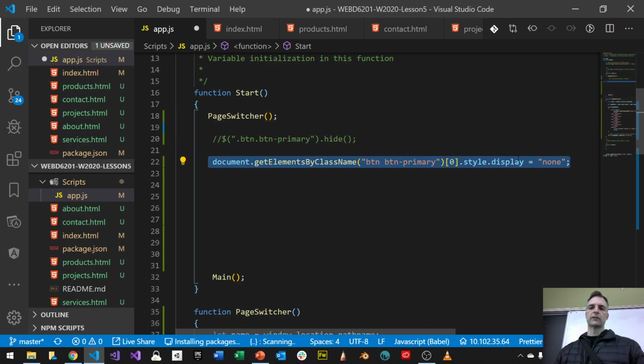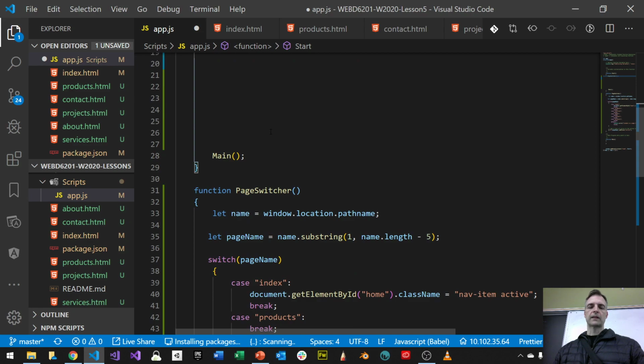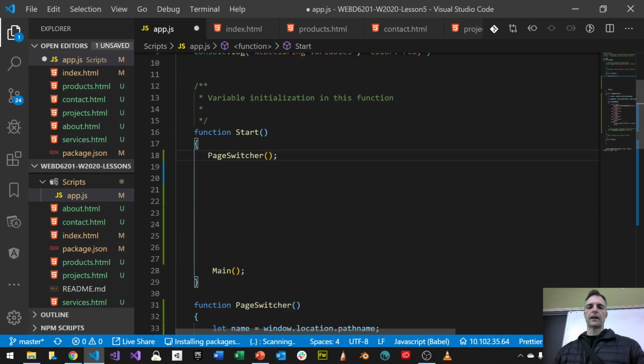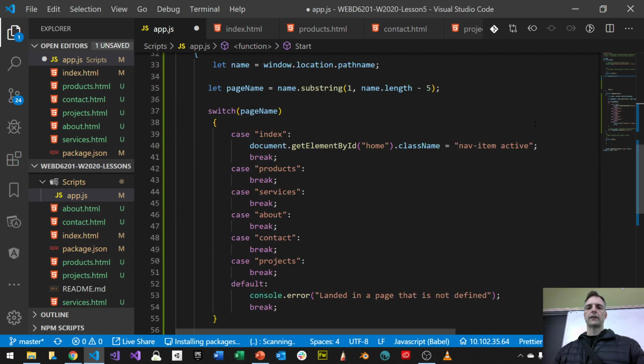But I only want it to work on my home page. So I'm going to keep adding stuff to start. It makes sense that start is clean, that I know what to do. Page switcher is the first thing it does. It goes here to this page switcher thing, so this changes this.